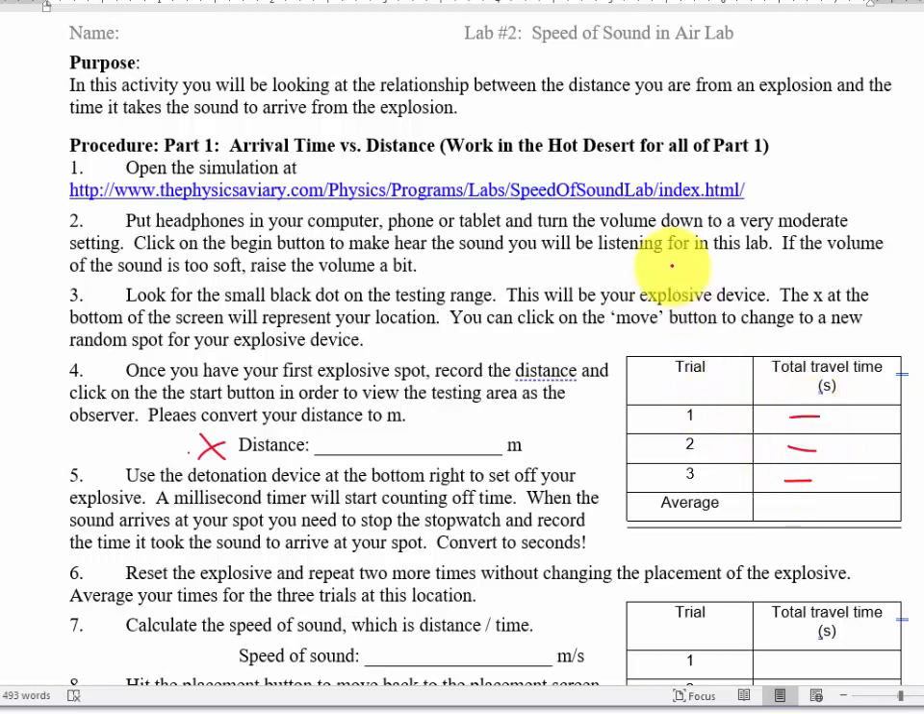Then all you're going to do is calculate the speed of sound by saying, aha, I remember a little bit of Physics 241, and I know that the distance that I traveled is going to be the rate multiplied by the time. If you measure the distance and you measure the time, then pretty straightforward, you can calculate the speed of sound.